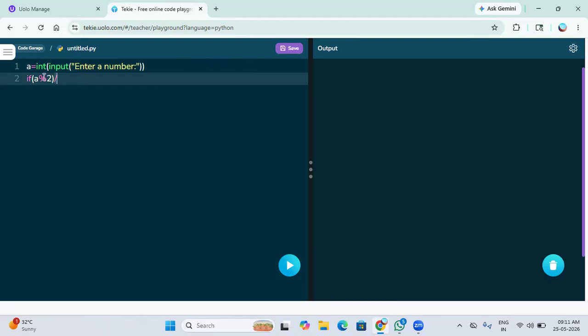But if you want to check the remainder, how will we know whether it is an even number? If we divide by 2 and the remainder is 0, it means it's an even number. If the remainder is anything else, like 2, 4, 5, 8, 10, whatever, if the remainder is left with any other number, then it's an odd number. So we will check the remainder, not the quotient. So we will use the percentage sign, which is used to check the remainder.